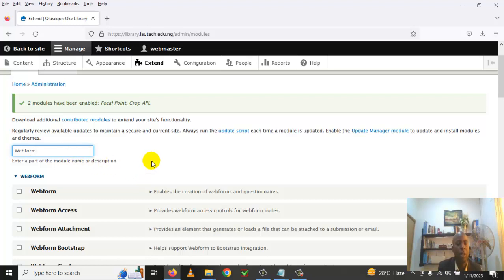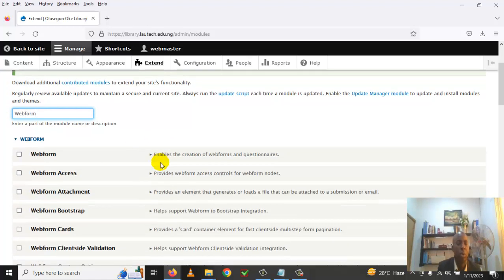Web form is an advanced contact form. You can do a lot with web form. Some of us were requesting that there should be web form on the site, and I've installed it, and you can also install it and use it. I will send you the link where you can learn more about web form, but it's very simple to use, and it can enable you to design complex forms that your visitors will like and use.